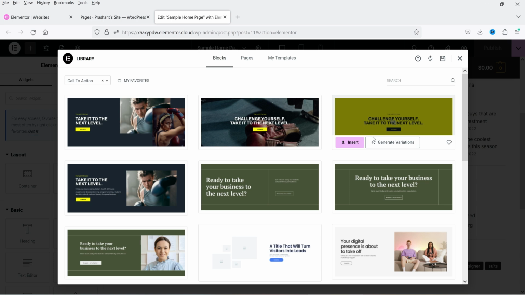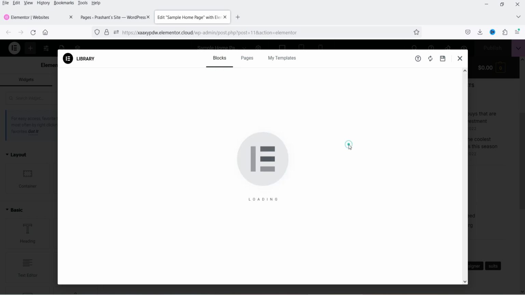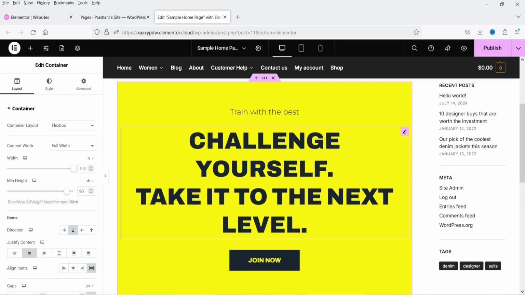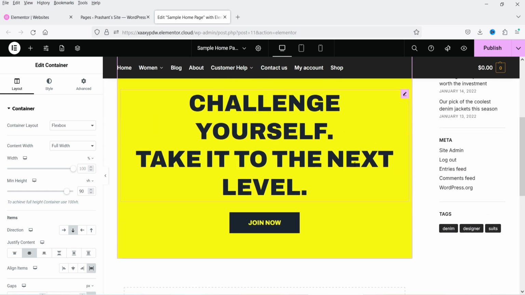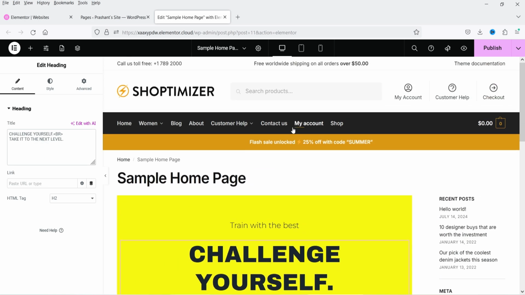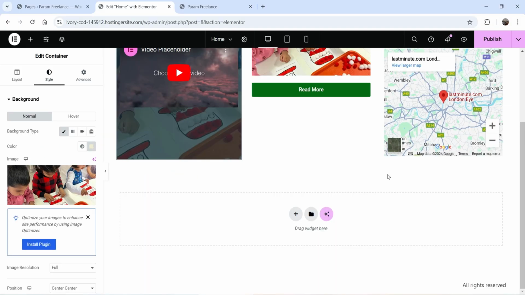I have another website which is linked to the account. I'll show you how this looks. We are on the blocks and this is the call to action block. If I want to use this, I can simply click on insert and this block will be inserted on that page. Now you can customize it. You can simply click on the element and from here you can change the content or the style settings of that element. So you need to connect your website with the Elementor account and you will be able to use the free pages or the block templates.